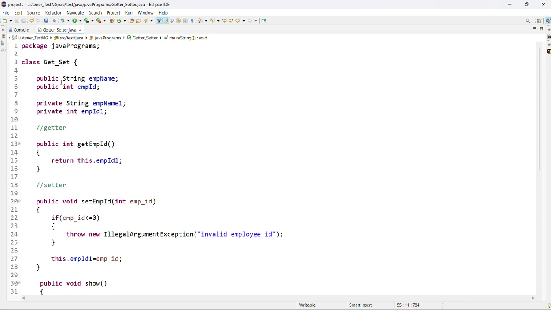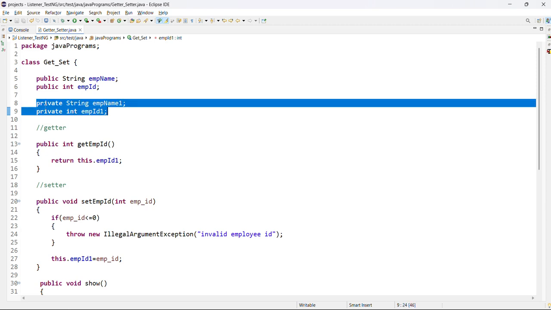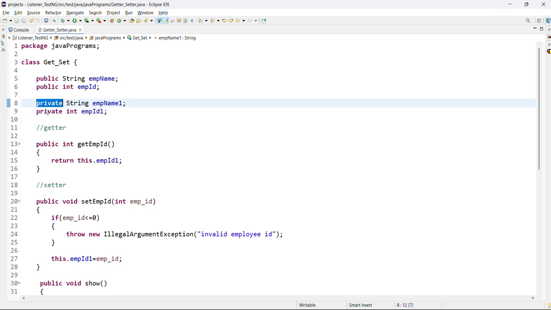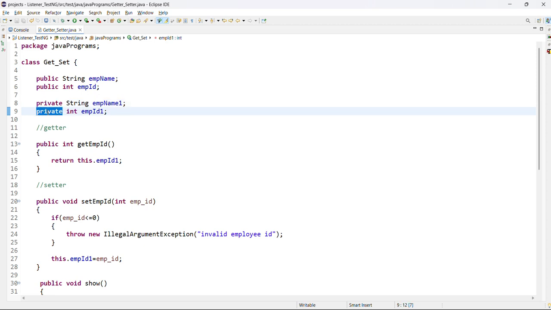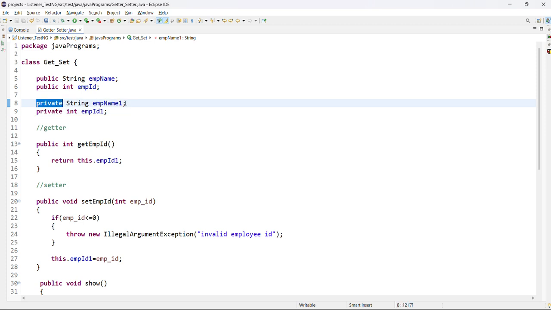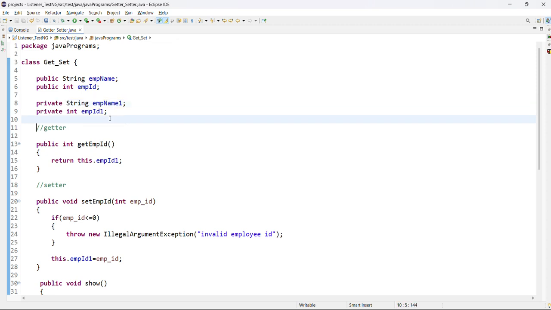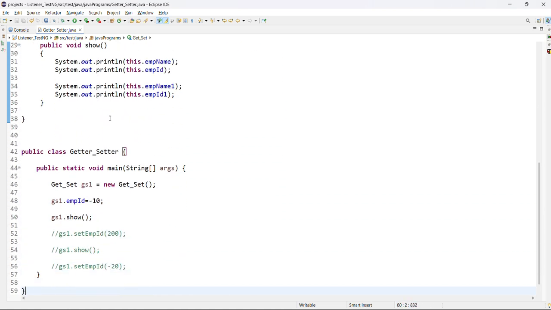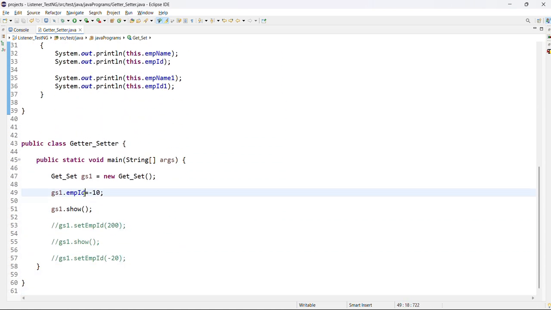So now come to the code. I have taken another two variables. Now I am mentioning them as private. Private cannot be accessed outside the class. So private string employeeName1 and private int employeeID1. So now I'm mentioning employeeID1 and employeeName1 as private. So now try to access it. So here employeeID1.